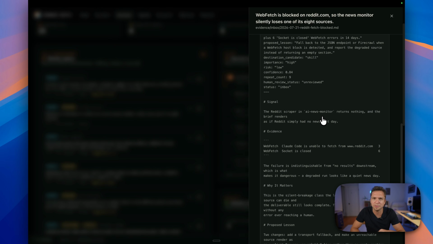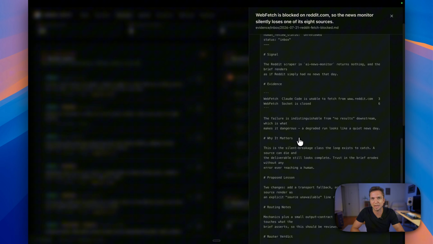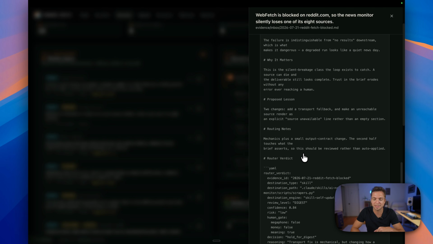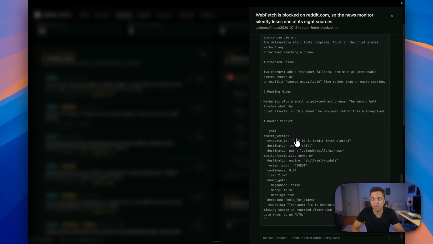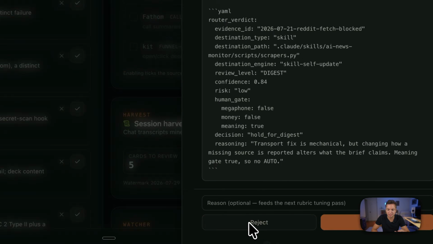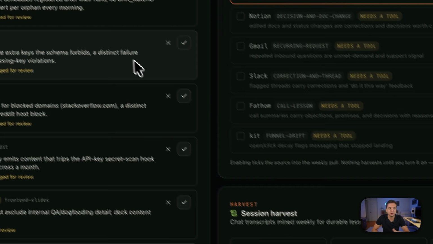I'm still getting my AI news. It then has the evidence. It's pulling out the literal errors that Claude has, tells us why it matters, the proposed lesson that we need to understand here, and any of the routing mechanics that we need to know about how this thing is working. So then all I would need to do is hit approve, and Claude would go away and try and fix this thing, or reject it if it's already been solved. Now I'm going to reject this because I have solved this already just by using a scraper.